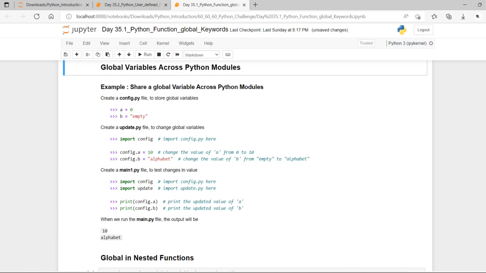Okay, next, global variable access across Python modules. See, actually, we can create a single module. Here, let me make config.py to hold the global variables and share information across Python modules, using the same program. So what we are going to see here is how we can share global variables across Python modules.